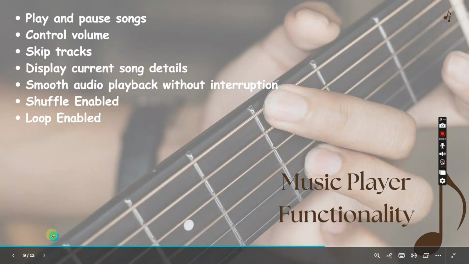So, this music player includes all essential controls. Let's see what controls we have in this music player. We can play and pause songs, skip to next or previous tracks, adjust volume, view current song details, enable shuffle mode, and enable loop mode. The audio playback is smooth and continuous without interruptions. So this provides a good listening experience for users.